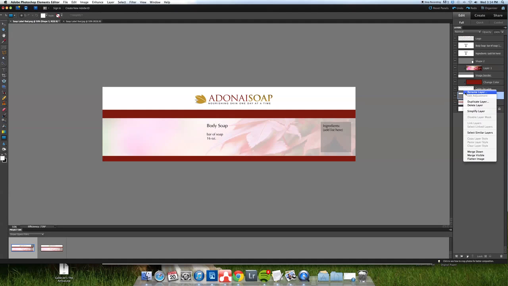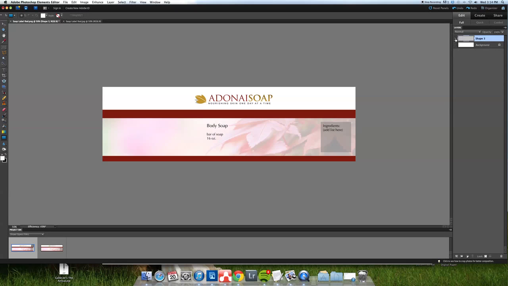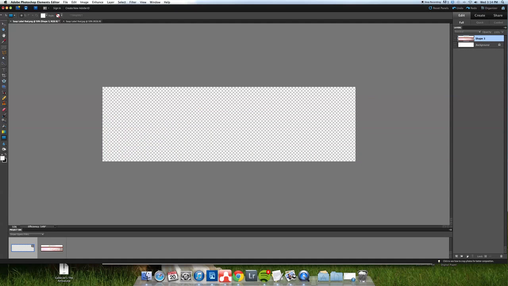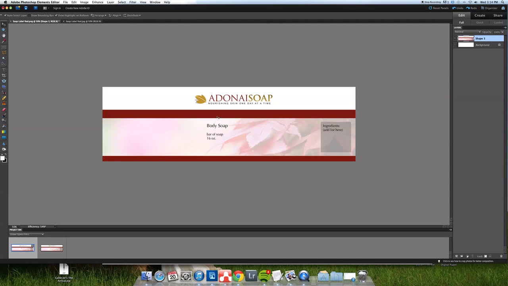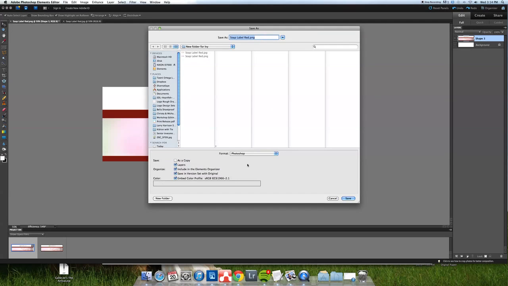Okay, so now we're going to save it. You can click any of these here and just put merge visible. When you merge visible, it's going to save it on this layer. And when you click off, you just have this little checkerboard. So we can save this one as our PNG.